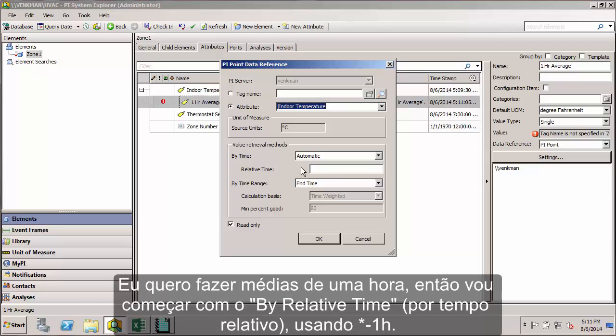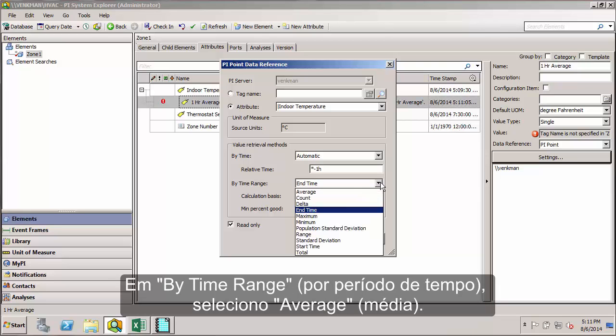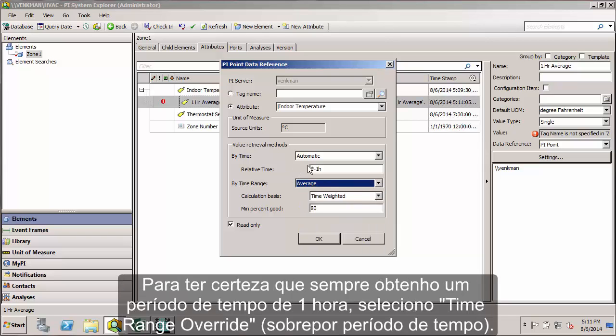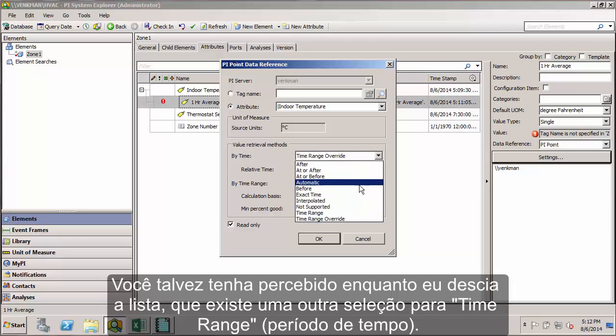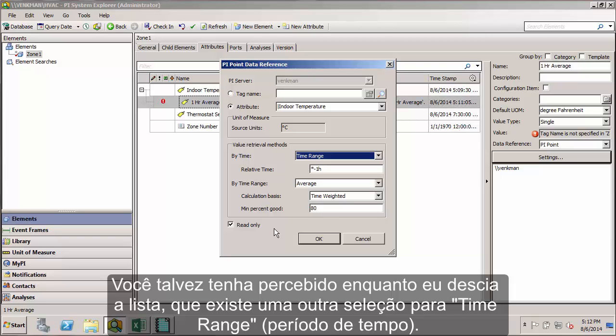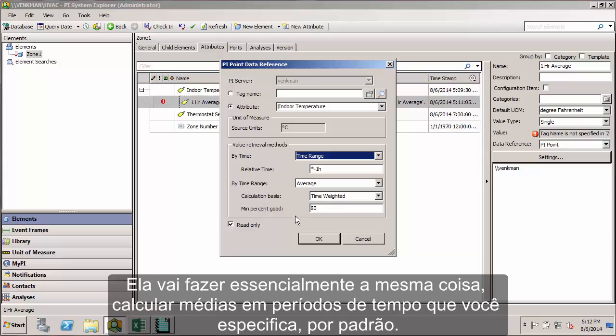I said I want to do 1 hour averages, so I'll start with the relative time. We'll use star minus 1h. In the by time range, I'll select average. Then, to make sure that I'm always using that 1 hour time range, I'll go down here and select time range override. You may also have noticed as I went down that list, there was another selection for time range. These essentially do the same thing: they'll calculate averages over the time range that you specify here by default.